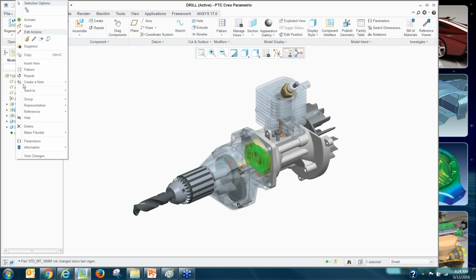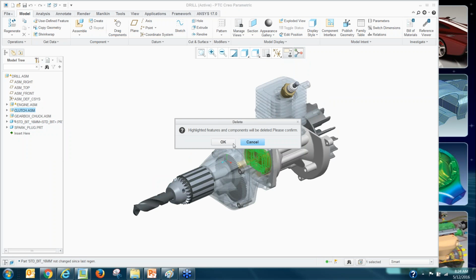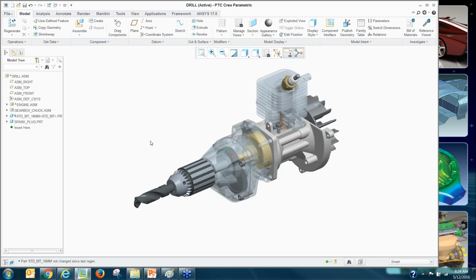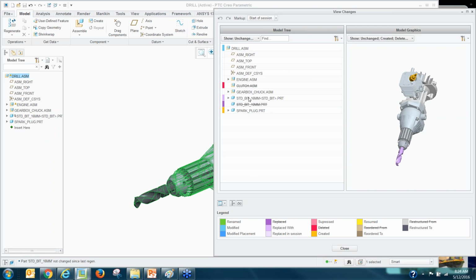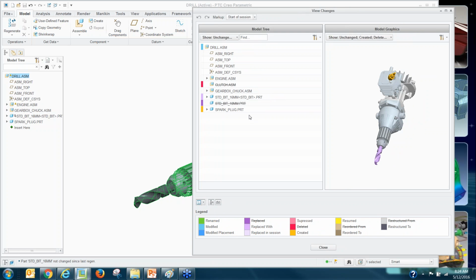I might want to delete an assembly here. So I've done quite a few operations, right? Assembled, replaced, etc. Now I'm thinking, is there a list of all that I did in this session? I go to View Changes, and there it goes, right? It gives you in a color-coded fashion what you did. So it's a pretty handy feature, I thought, that they introduced in the Creo release, right? Right-click and then go View Changes.